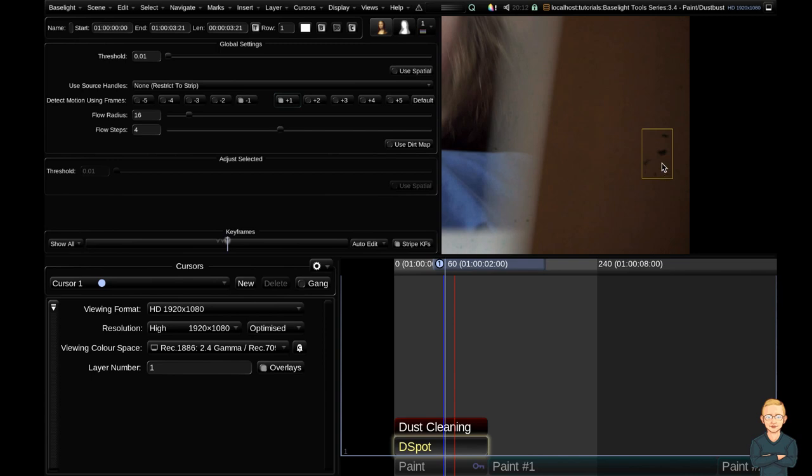I'm going to delete that with command click. So if I set the detect motion using frames to 2 frames behind and 2 frames ahead, and I go to the start of the dirt here and do a big box, now, and do another one here, now it's using 2 frames before and after, so it eliminates the spot immediately.